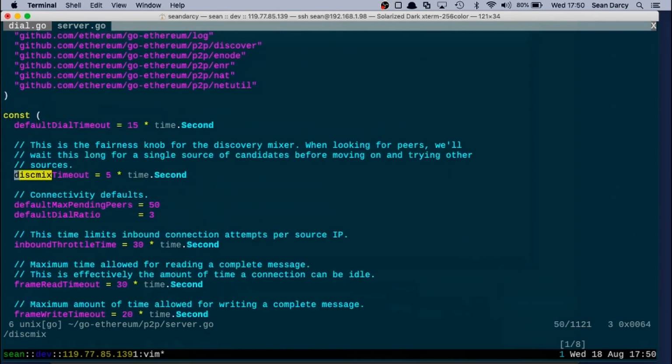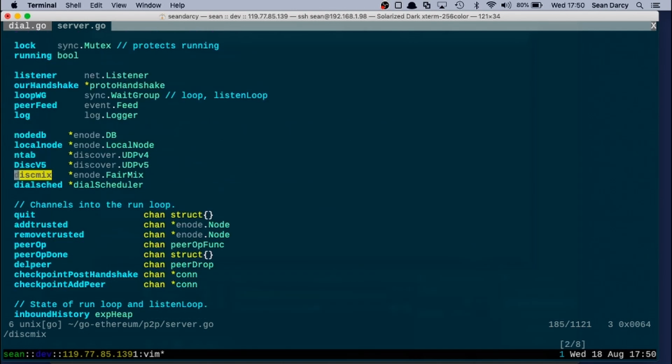Wait, what was that? This is the fairness knob for the discovery mixer. When looking for peers, we'll wait this along for a single source of candidates before moving on and trying other sources. It's an enode fair mix.